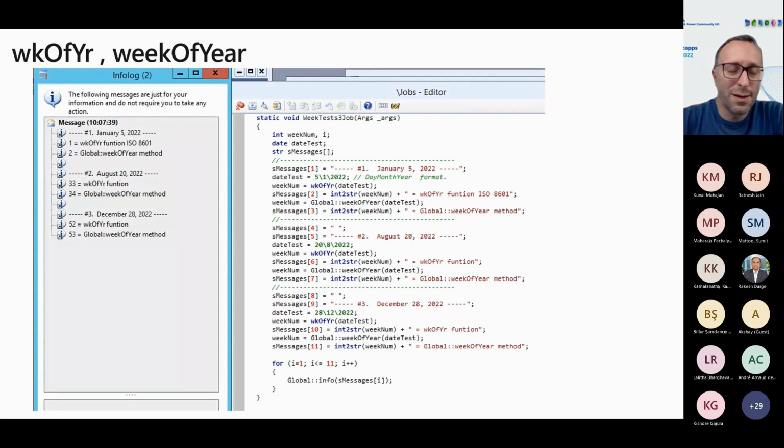This one is also something I like to share with you. In X++, we have lots of functions. One of them is week of year. The week of year is not a standard thing. There is a standard ISO week of year, of course, but some countries use a different approach for this.